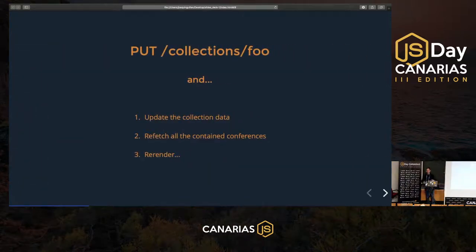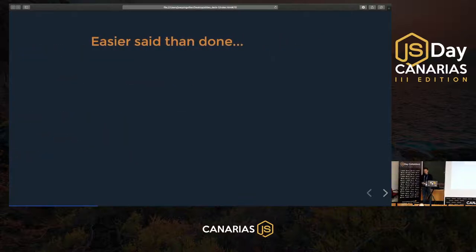We would probably have to send a request out, make a put request to some sort of REST endpoint, update our collection data. But then since there are other entities that would get impacted by this change, we'd have to refetch those entities again, get the conferences, make sure all their data's up to date, and then re-render again. So this is all a lot easier said than done, because when we run into these problems, which are apparently simple, we can't always predict the outcome of the changes.